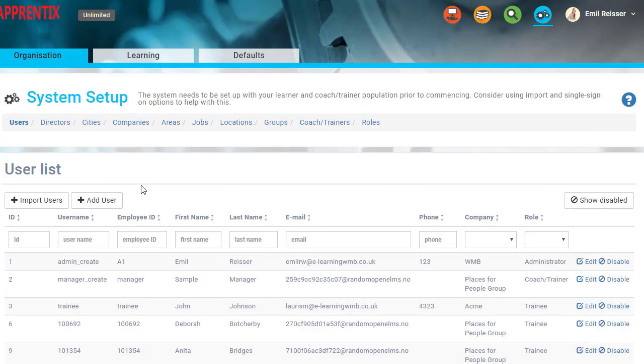Adding learners allows you to define the user and at the same time all the basic organisational information which define a user. The database can be populated using one or a combination of the following methods.